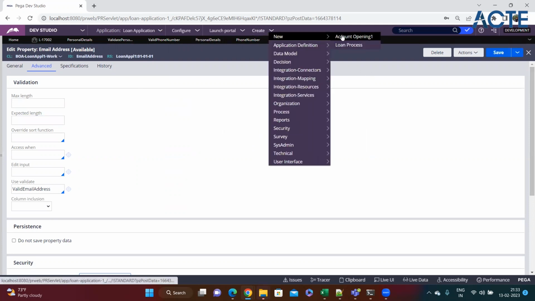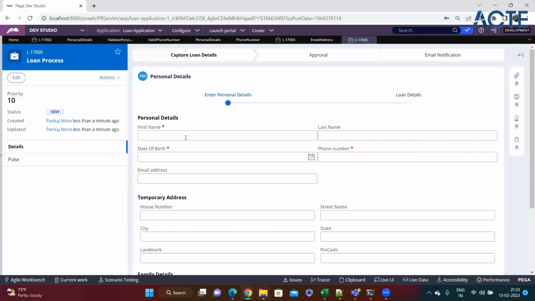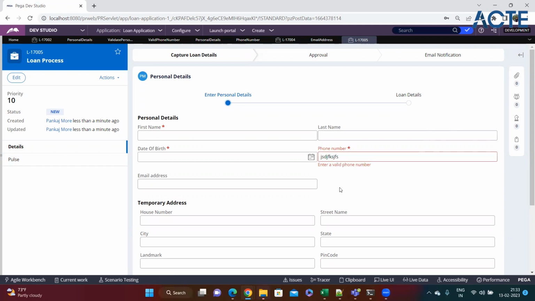So now let's say the user is trying for a loan, then we'll just create a new one. Earlier I showed you that it was not throwing any error message if the user tried to enter a wrong detail. Now if I try, let's say the phone number, I've entered some text, not a number. You can see that when I click somewhere out of the field, I get an error message: please enter a valid phone number.